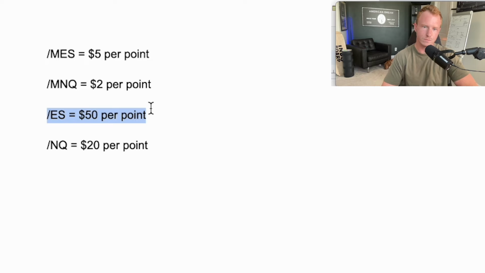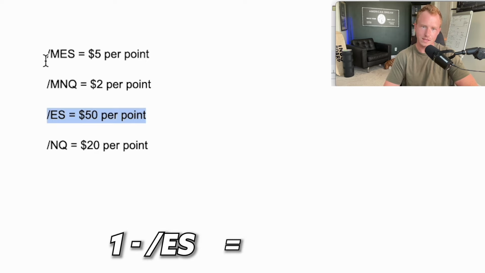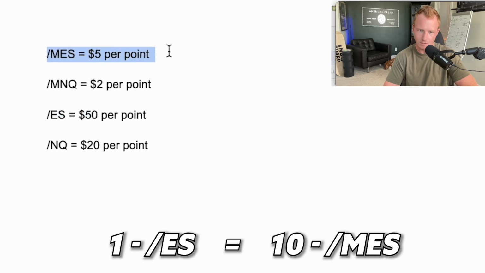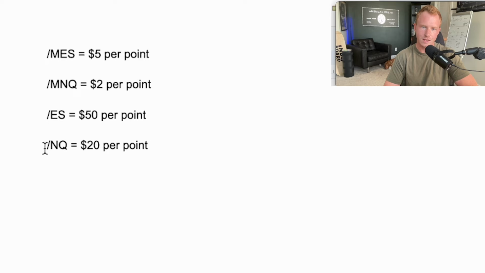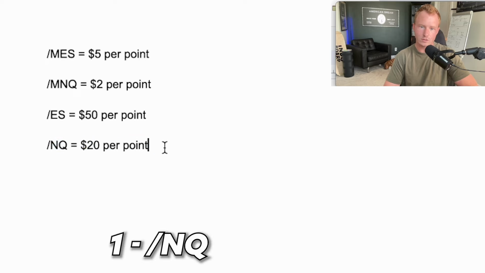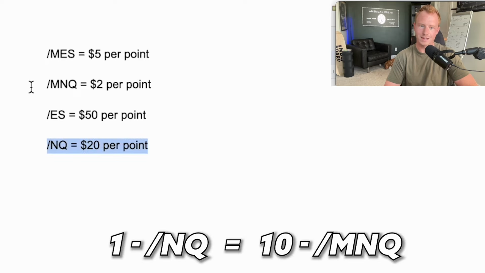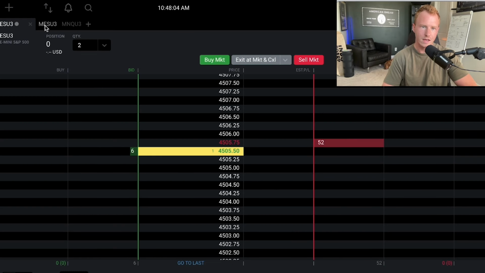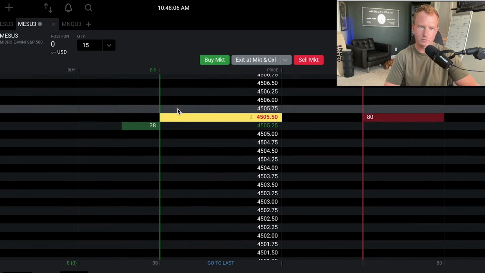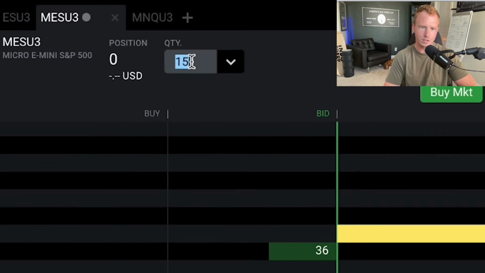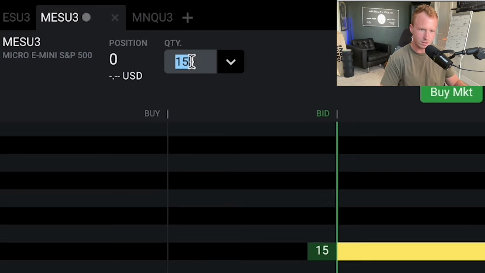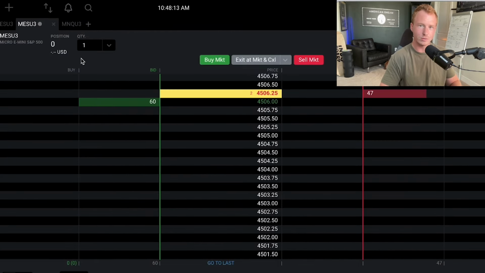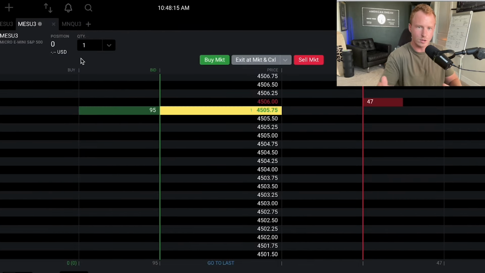So basically how you can think of it is one contract of the regular ES is 10 contracts of the MES. Same exact thing with NASDAQ. It's $20 per point. One contract of NQ is 10 contracts of the micro NQ. Now, once you understand all that and you know what you're actually going to trade, let me show you how this works. So basically, this is where you can put your quantity of how many contracts you want to buy, right? So if you're a complete beginner, you have a very small account, right?